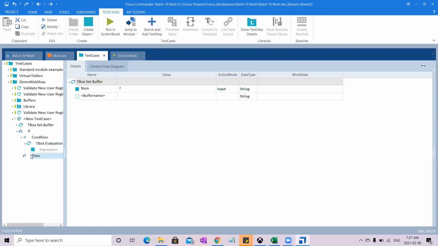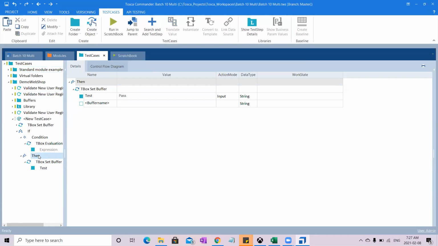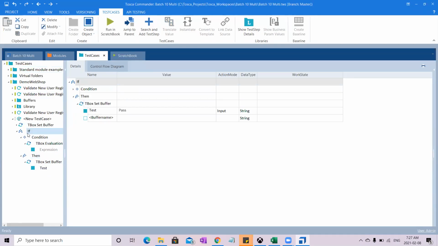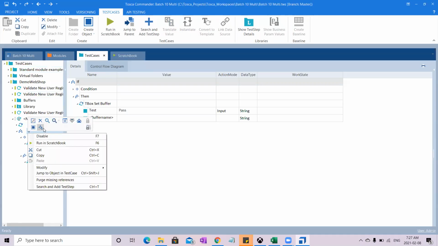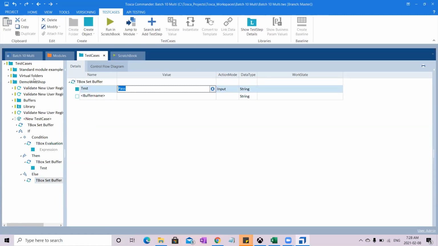Then what we will do is create another buffer like test, and the value is pass. If this fails, what do you have to do? In order to add the else statement, right click on your if, and here you can see, create else statement. So click on this. It will create an else statement for you. If it is not run, then set the buffer of test to else.